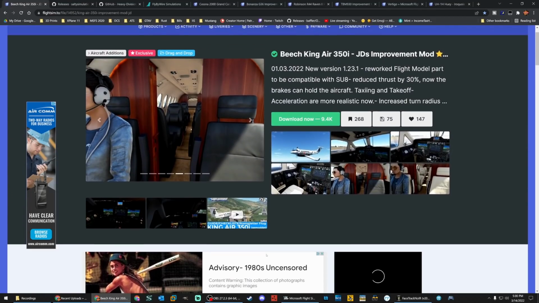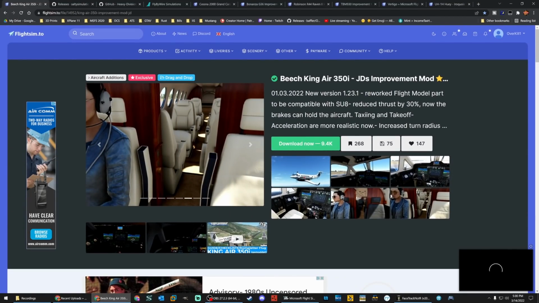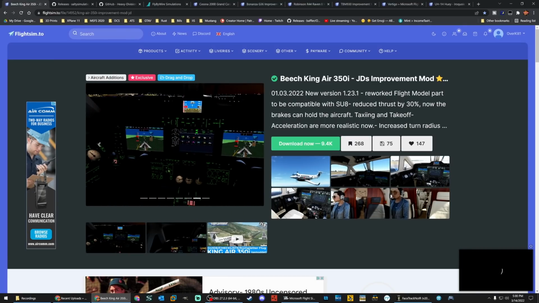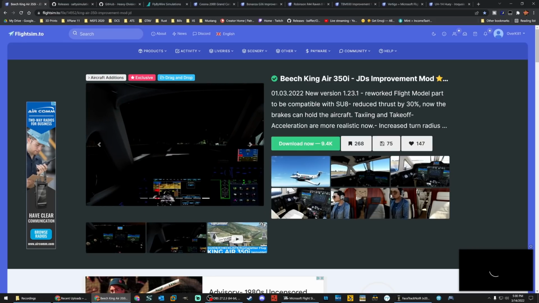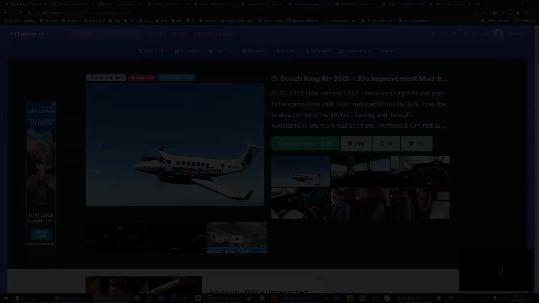But the 350i with the improvement mod really came to life, and it's really been a fun aircraft to learn. I've been messing around with it off and on between segments of doing the recordings and when I have my free time, and I'm preparing to get it and the Cessna 208 ready to start bringing to the channel more and more, and I would never have done so without these improvement mods. So thank you so much to JD and his hard work, and I hope that work continues.